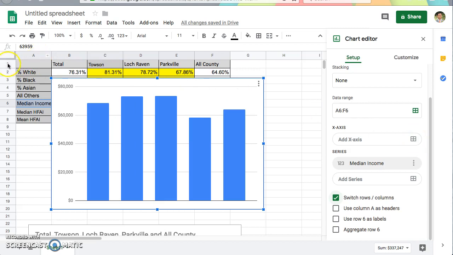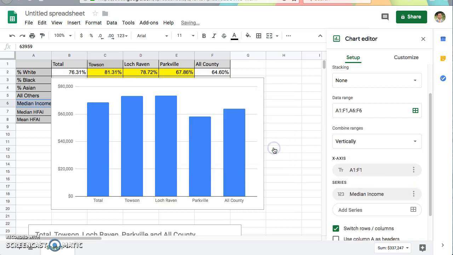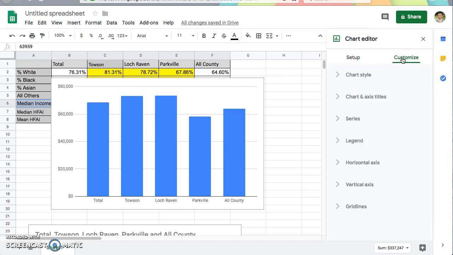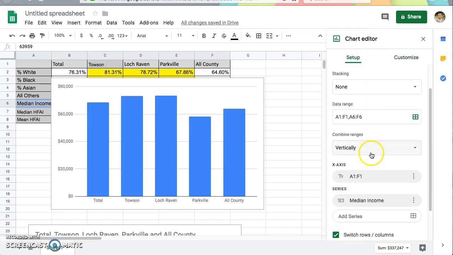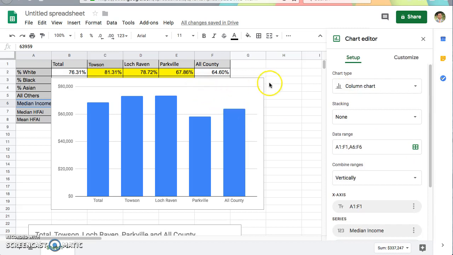Those labels exist in cells A1 through F1. So if I go to add x-axis labels, I type in A1 colon F1, hit OK, and now I see those labels up here. I can customize this by adding in titles and things like that. I'll let you figure out how to do all those things. But that's the second chart. Again, we have our median incomes divided by area.